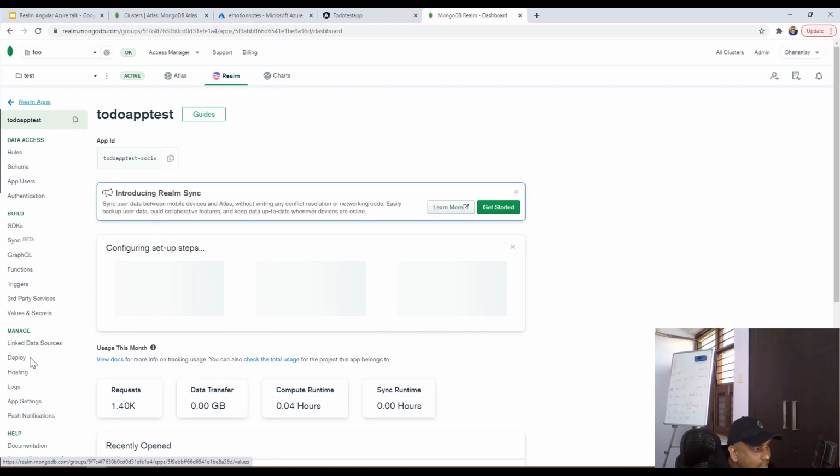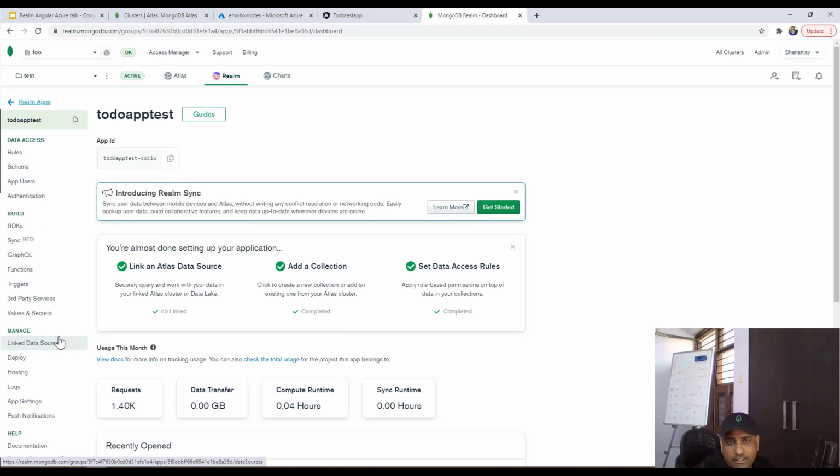If you look at the left hand side, you have these many features from Realm. You can create rules, you can create schema, you can add users and authentication. It has SDKs. As I discussed, GraphQL: you don't have to do anything, just with one click it will create a GraphQL API on top of data which is in MongoDB Atlas. We all know that GraphQL is very popular nowadays. Then it has functions, then it has triggers. You can have values and secrets, meaning you can store your secrets, like Azure Key Vault. Here you have values and secrets.